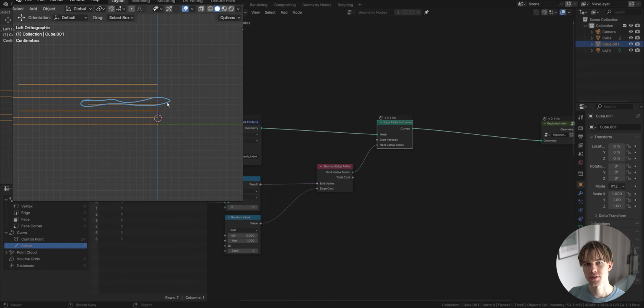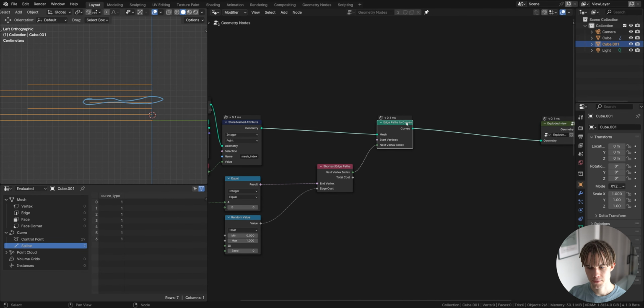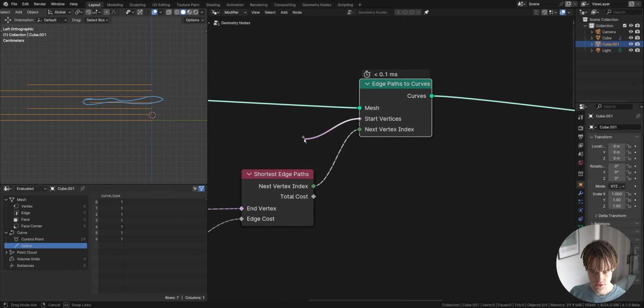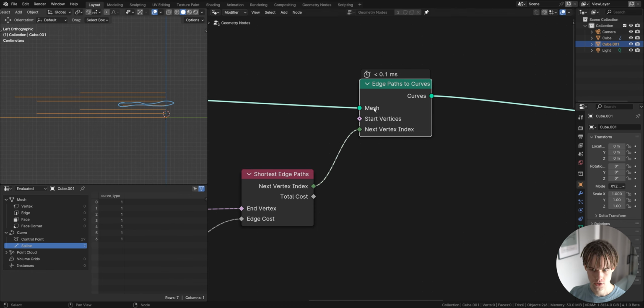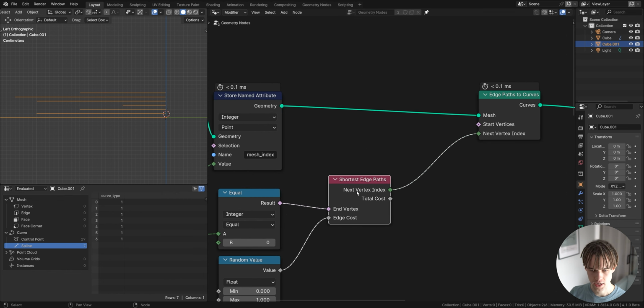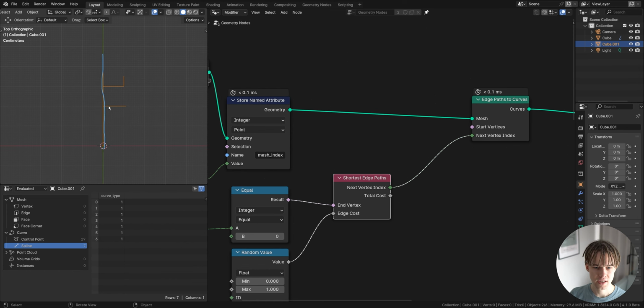But first, let's ask ourselves, why is this curve even created? This is created because the start vertices of the edge paths to curves are true for all the vertices by default. But we don't want to do this. We actually want to only draw a line from the points that actually matter. So we want to keep the shape the same. So this is the shape we want to get.